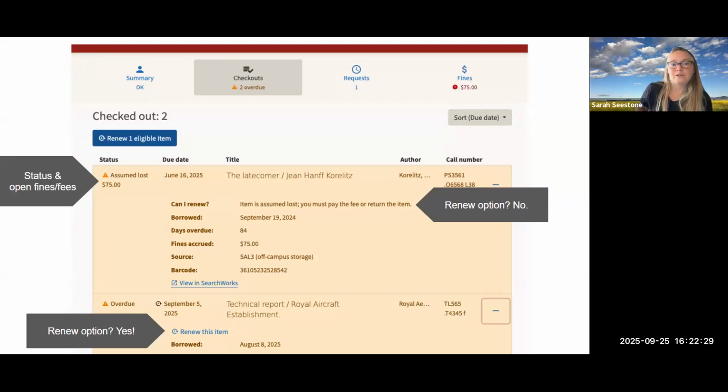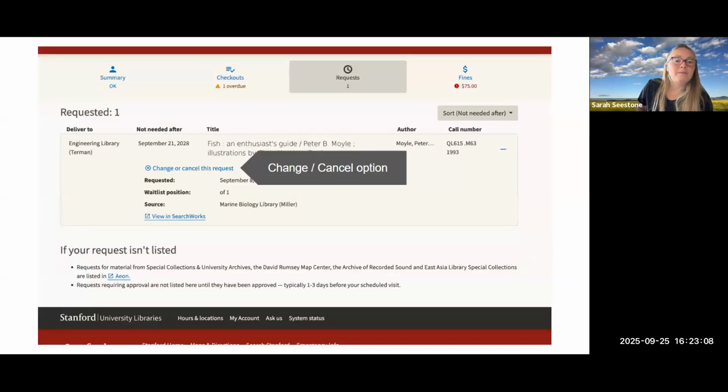So things that we surface from FOLIO in this application, status, whether or not there are open fines and fees. But an interesting one is around renewals. We actually do a whole lot of translating about whether or not the user can renew the item. And we change what is visible. So in this first example, the item has been billed, it is assumed lost, and we really need the user to return it instead of renew it. Versus the second item where they definitely can renew, it's just a few days overdue, and they can go ahead and renew that. Next.